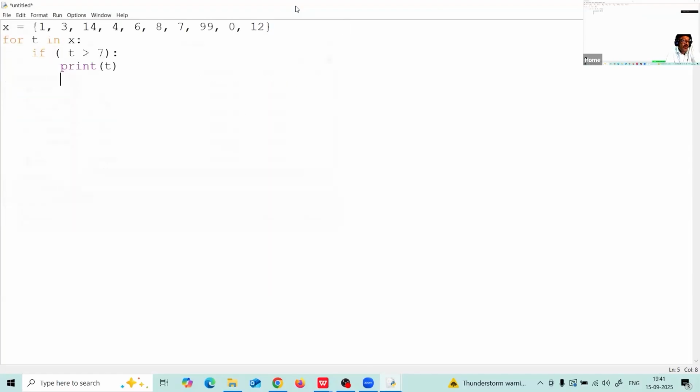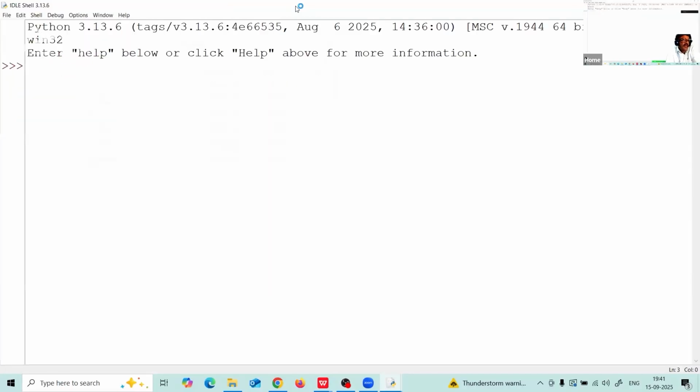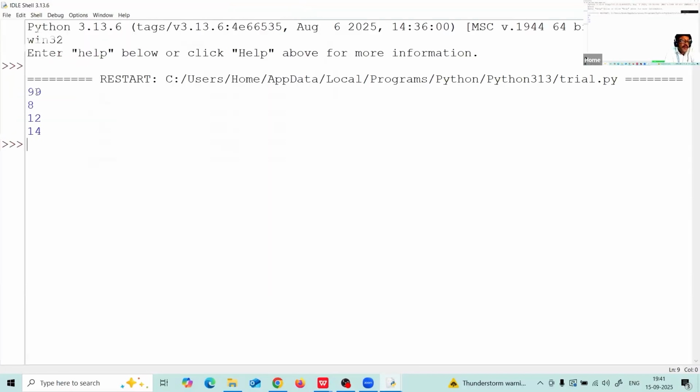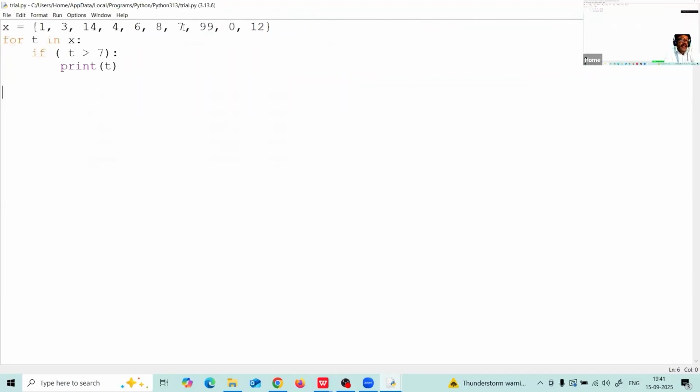It already exists. I'll overwrite it. Let's run this. See, it has printed 99 because 99 is greater than 7. But 99 was here actually. Before this, even 14 was greater than 7. What I am telling is set is unordered. Correct? So we really don't know what value will be fetched by T. It's not necessary first time it will fetch 1, next time it will fetch 3 and so on.